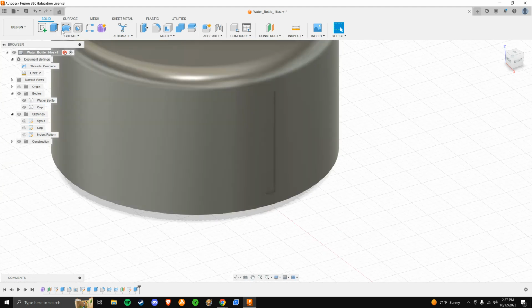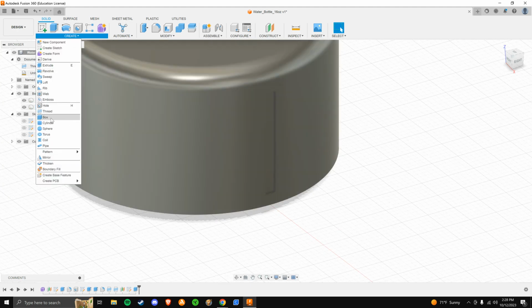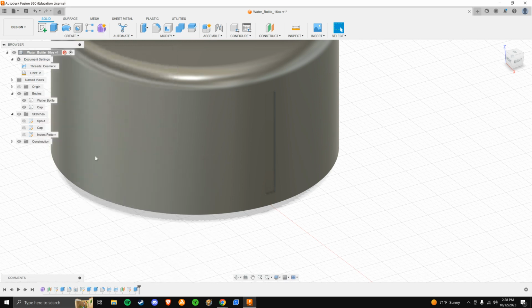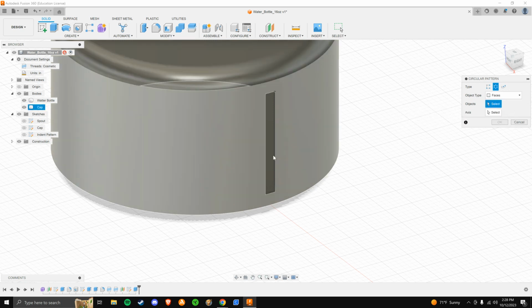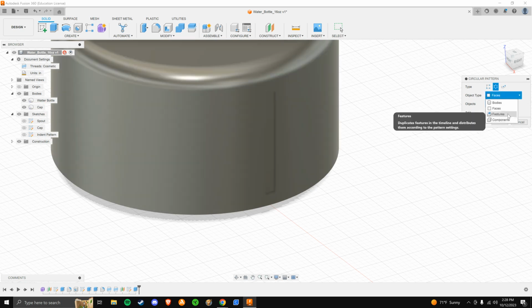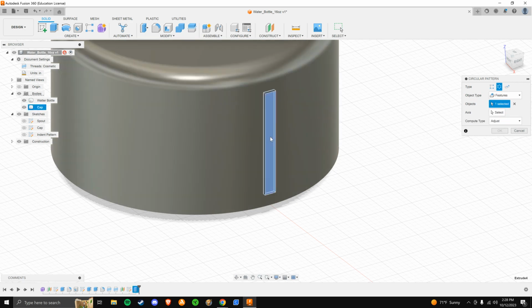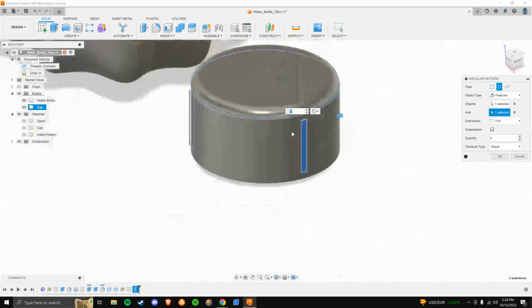Check it out. So we're going to go to Create, and we'll select Pattern, Circular Pattern. Now it's going to ask me for an object type. We're going to select Faces. Oh, not faces. I'm so sorry. Features. Object is going to be this. And we're going to see if we change this a little bit. Axes. And we'll select around this axis here. And you see it started to appear.